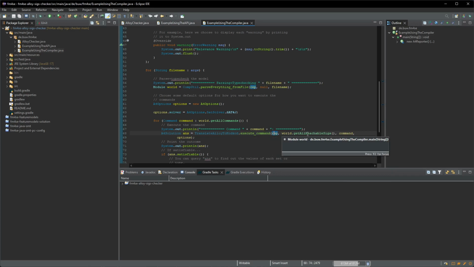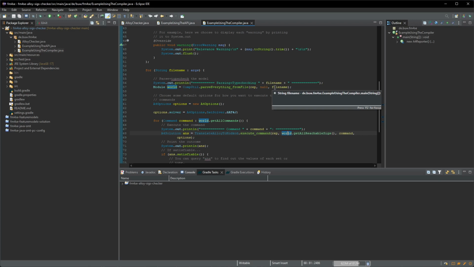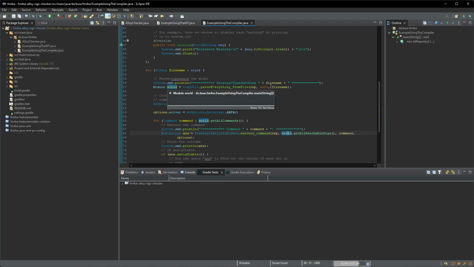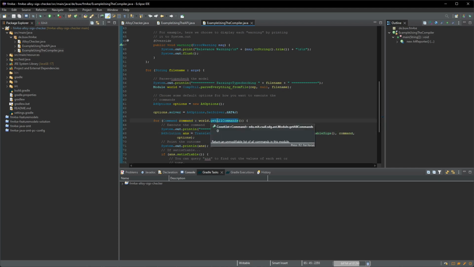Then the world gets all reachable signatures. The world is basically the object that we parsed from the file. So we're always going to get some object that we parse from a file, and we can ask it for all reachable signatures. And then some command. We can also get the list of commands from the file that we parsed. So here the world came out of this file name that we parsed. There's a list of commands. And as you might see later for the tasks, we're only going to look at the first command. We're not going to check all of them.